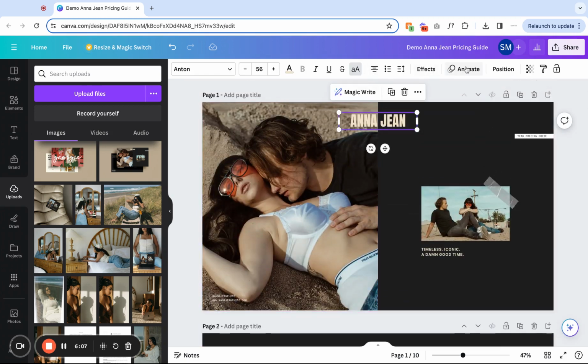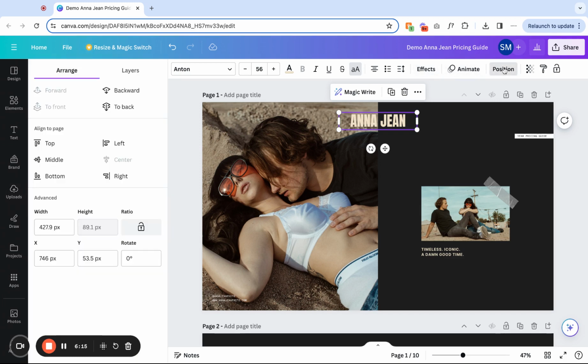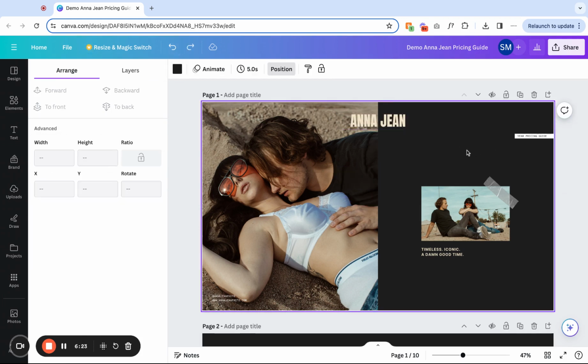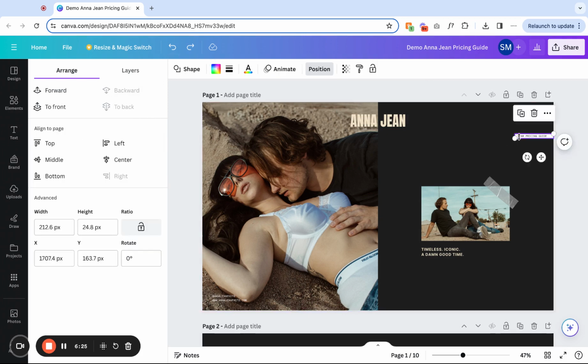There is effects and animate. Of course, feel free to play with them. I don't think you would need it for this, but if you're curious, you can come in here and check it out. And then again, the position tool. So this will align to page. We can go middle, bottom, whatever is available here. And then be sure to add in the year over here.